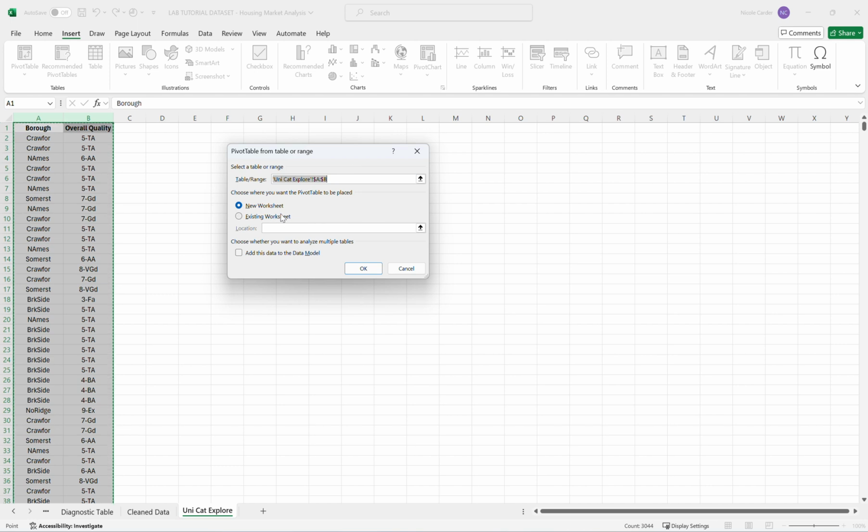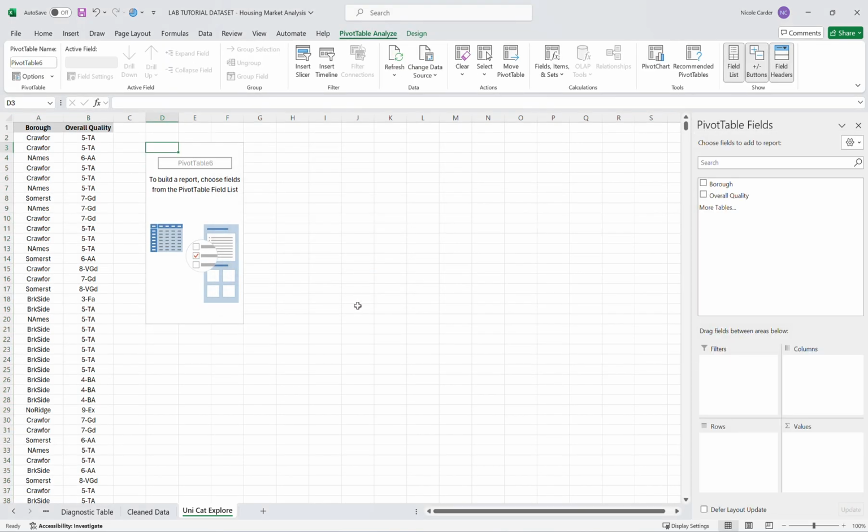The next thing I need to do is tell Excel where I want this table to be placed. So I don't want it in a new worksheet. I want to keep everything within this one worksheet that pertains to a univariate categorical data analysis. So I'll click the button for existing worksheet and select a cell that's to the right of the data towards the top of my worksheet. Then I'll click OK. Now I have my pivot table report builder.